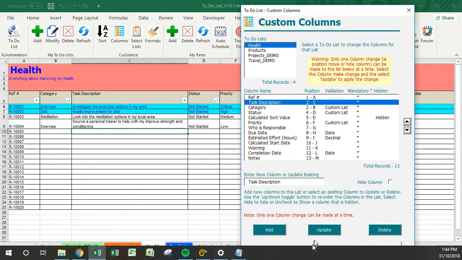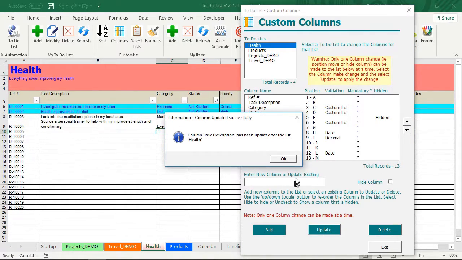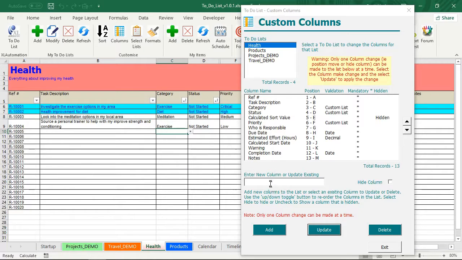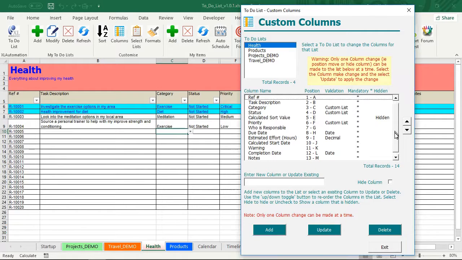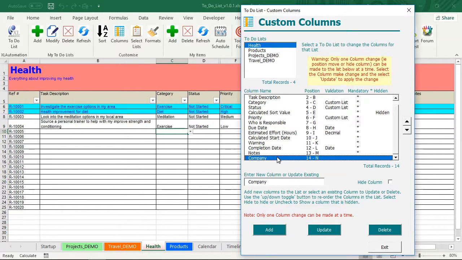Hit this arrow button, update, and it'll move it back. Now let's say we've got a new column we want to have. So let's say a company that we want to list for all the options that we're choosing for health. So I go ahead and I'll click add. Now that company column is now gone right to the end of the list, and it's added there.